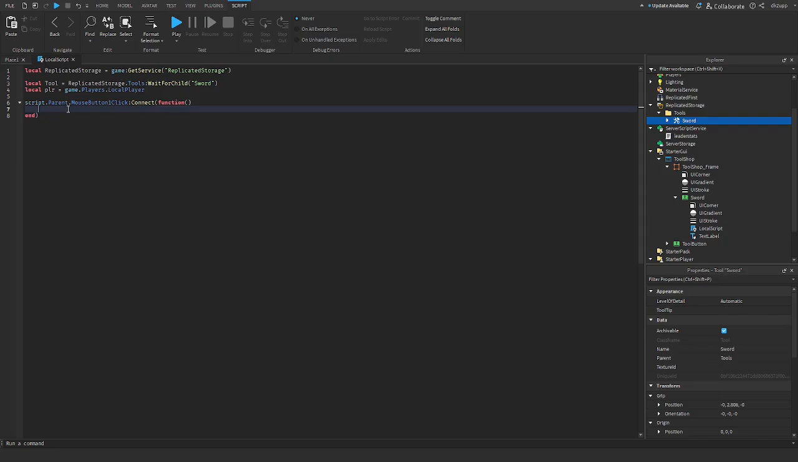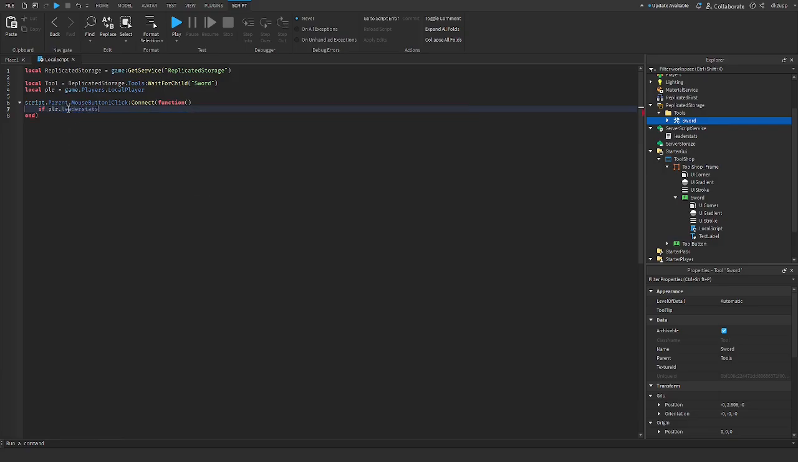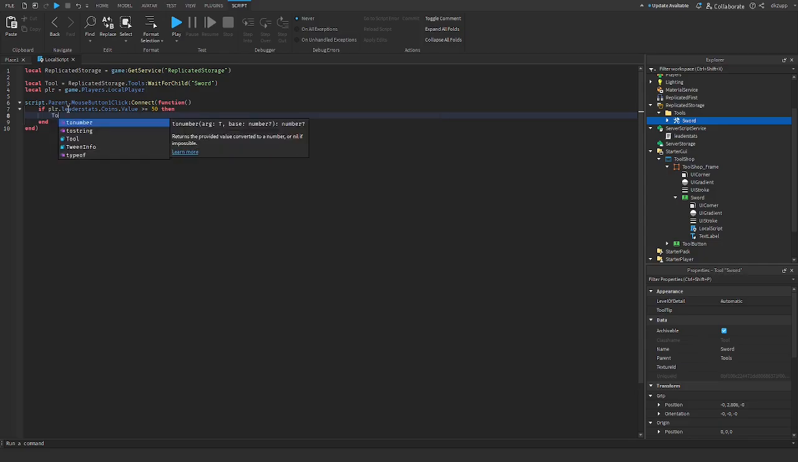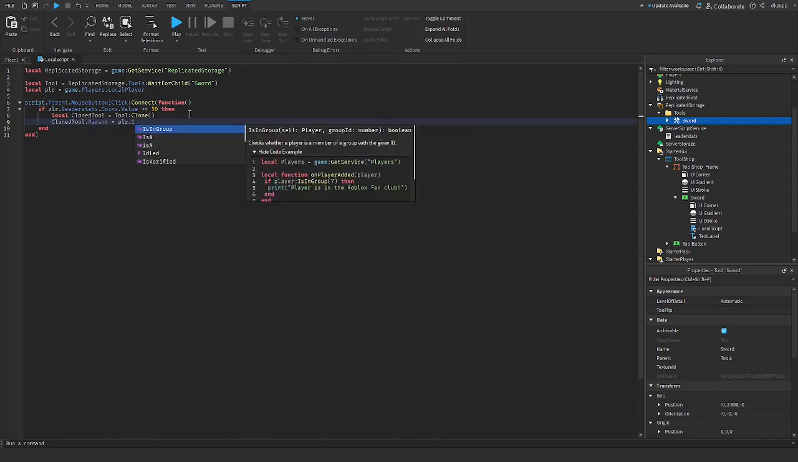we're going to detect if we have enough money first of all. So if plr.leaderstats, leaderstats is the folder that is inside the player right now, .coins .value is more or equal to let's say 50, then tool colon clone. Local cloned tool is equal to tool clone. So now we got another version of the tool, and clone tool dot parent is equal to plr dot inventory.